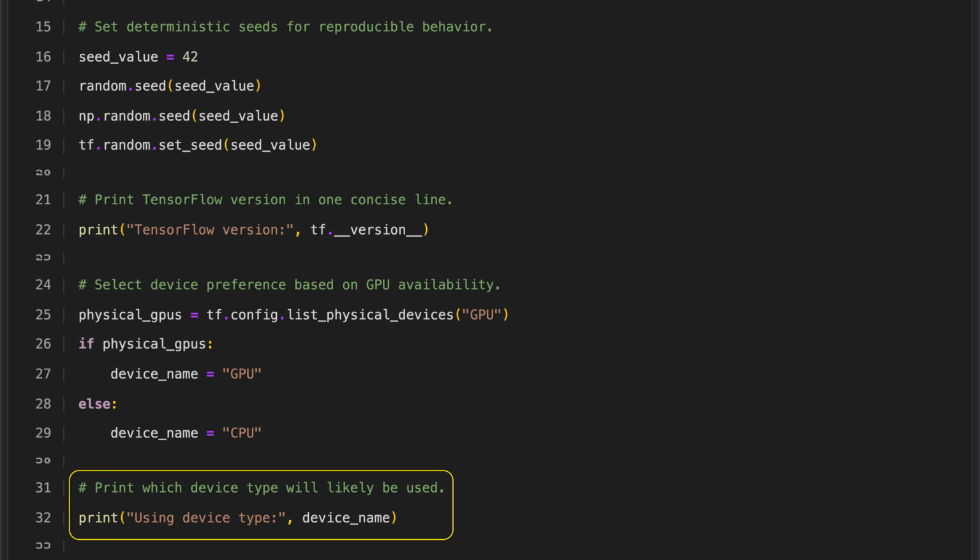This line displays whether computations will run on a graphics processor or on the main processor. It relies on a previously set variable that checks if a graphics processor is available. Knowing which type of hardware is being used helps you understand the environment where the model will run. This can influence both performance and how computing resources are managed.